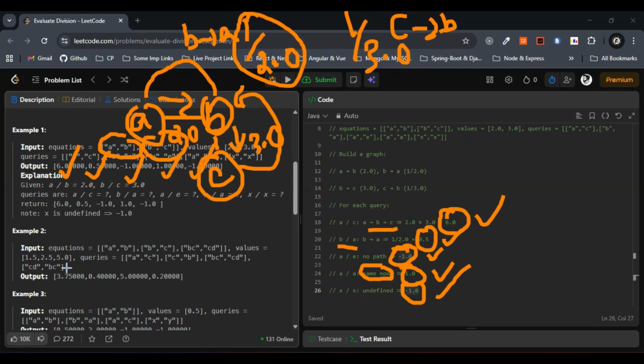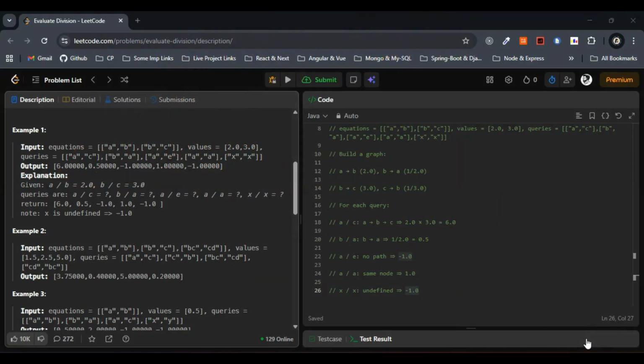See here, the output that we have got is exactly the same as the output they have mentioned for example one within the question. So our approach works absolutely correctly here. As we are completely familiar with the approach, let's quickly discuss the complexities part.